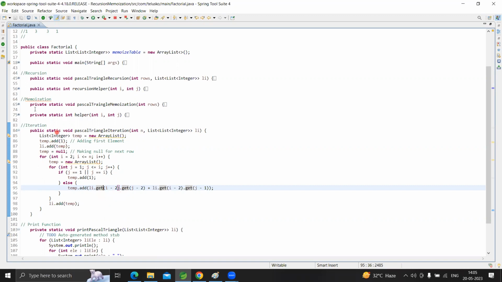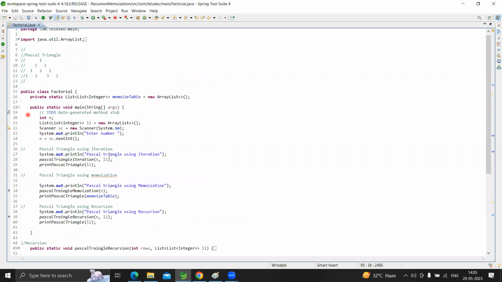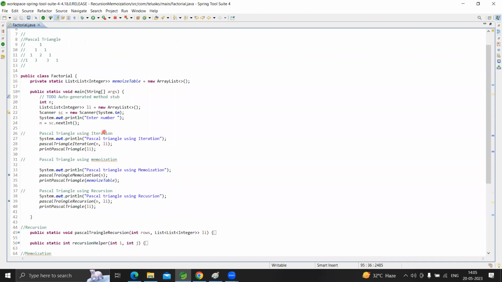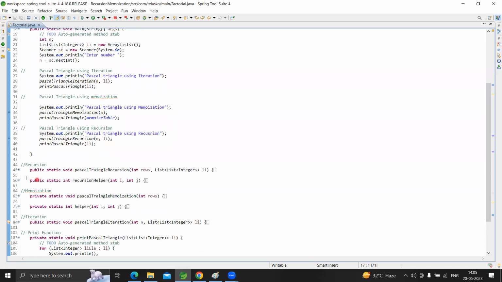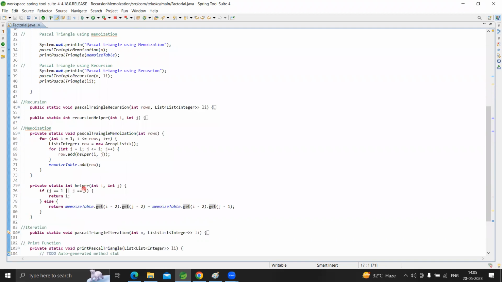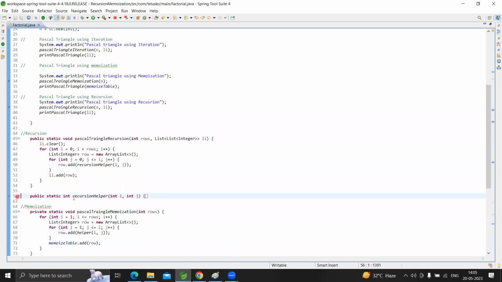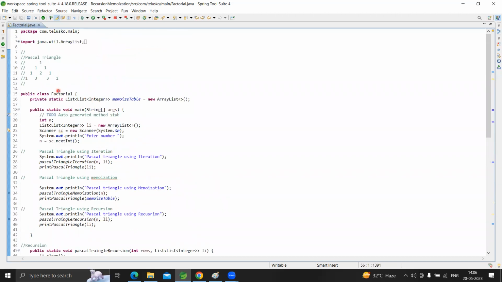Okay, fine. So that's how we calculate the Pascal triangle using the iteration method. In a similar fashion, I have calculated Pascal triangle using memoization and recursion as well. For memoization, I made a memoize table as a global variable, and I updated the values using a helper function. Even in recursion, I placed a helper function; you can go through the code. The code link will be provided in the description itself. Go to the GitHub link from the description and you can get the code for the same. You're going to get code for iteration, memoization, and recursion as well.